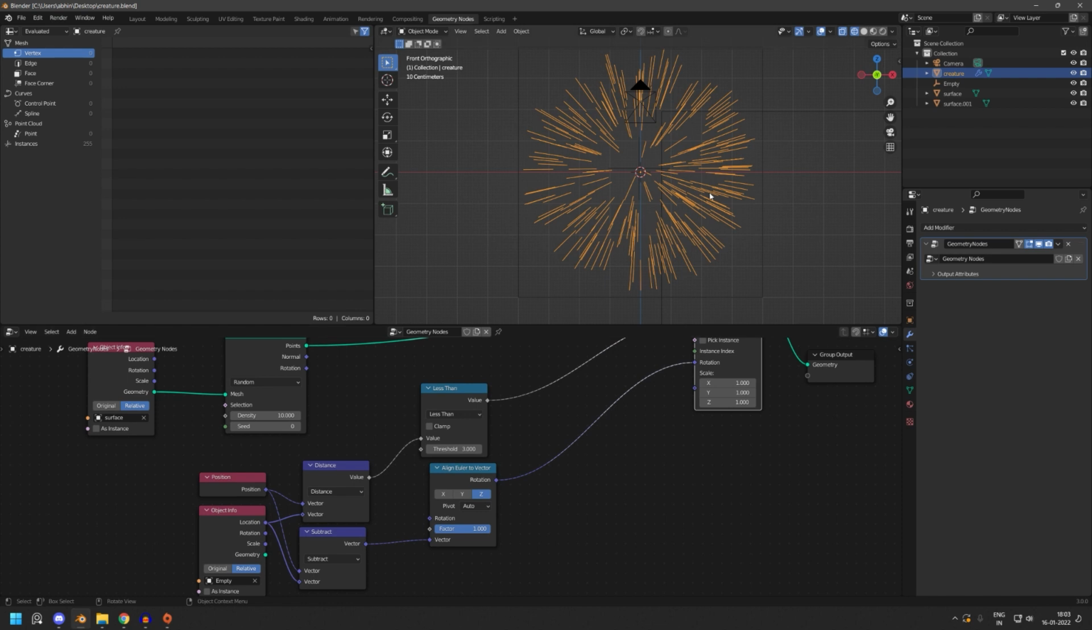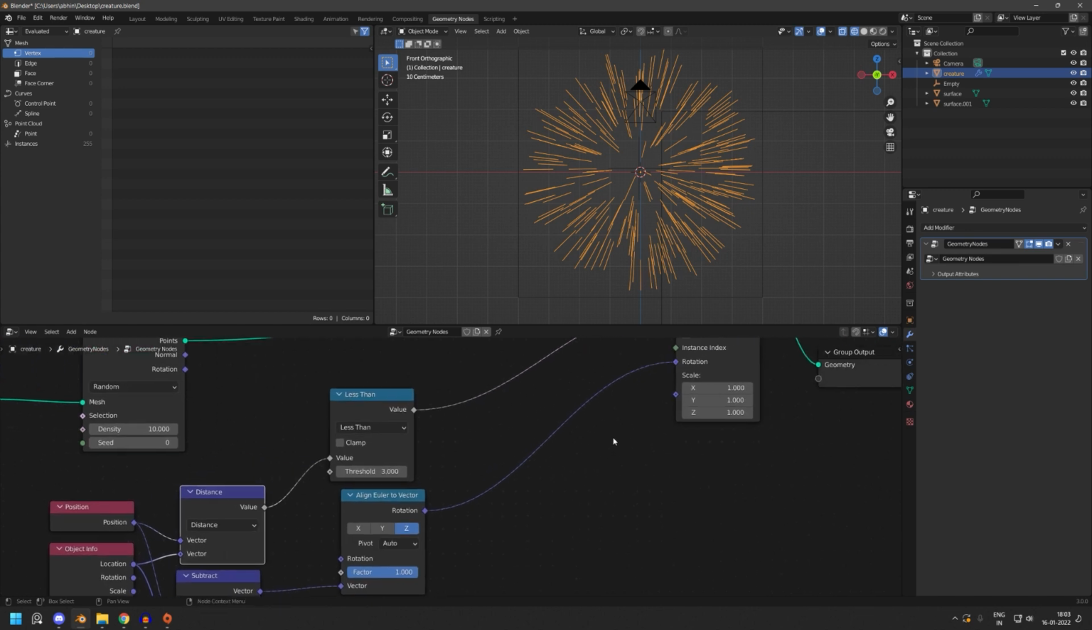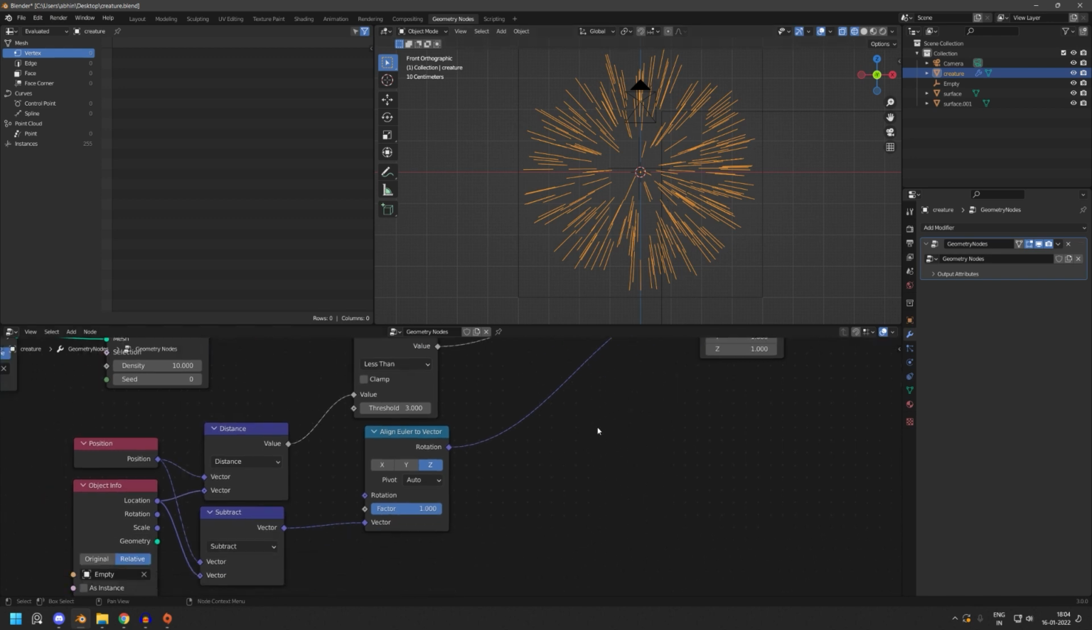Now we need to scale each of these lines with this distance. Now we know what the distance is, which is this. So all we need to do is take this distance, combine it with 1 and 1 in the x and y direction.